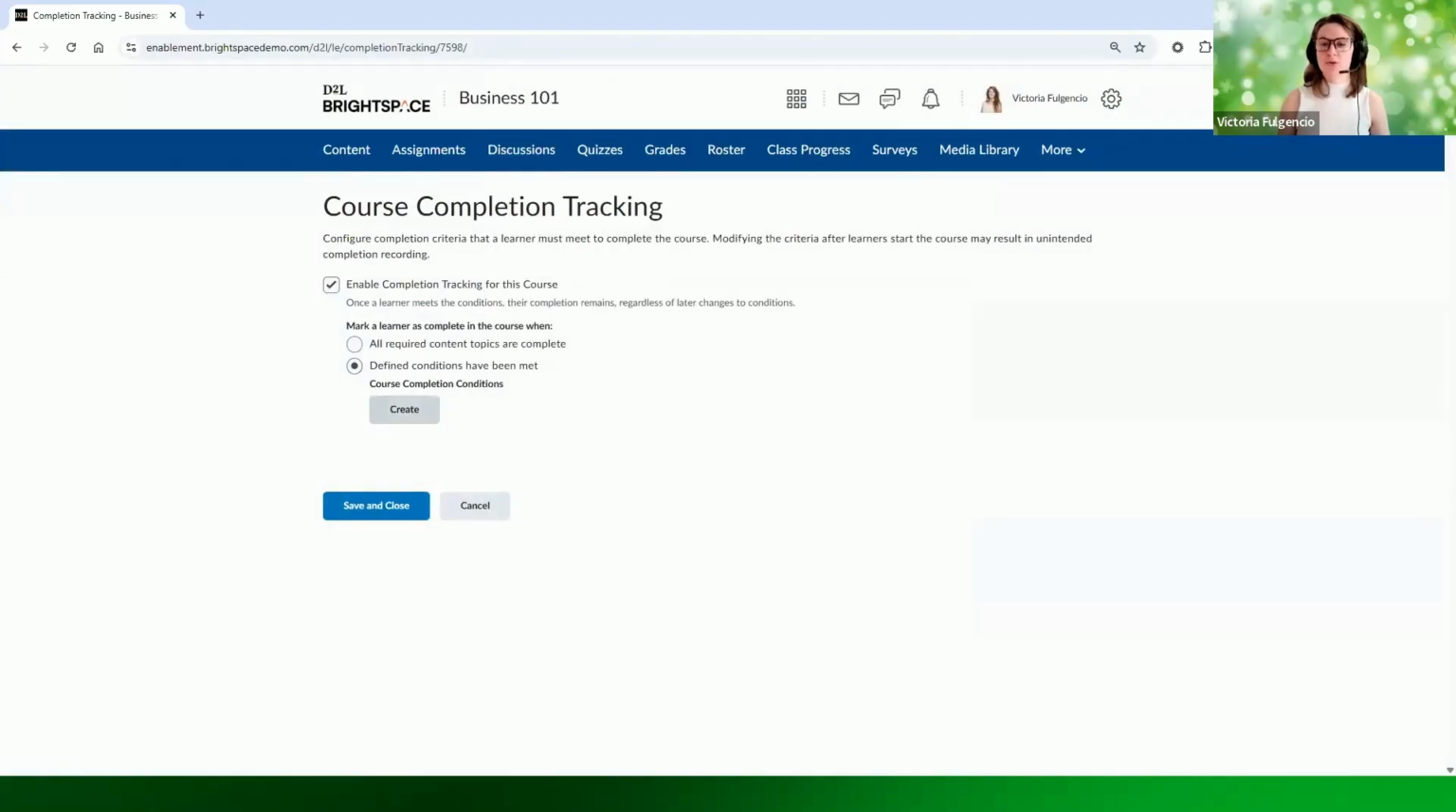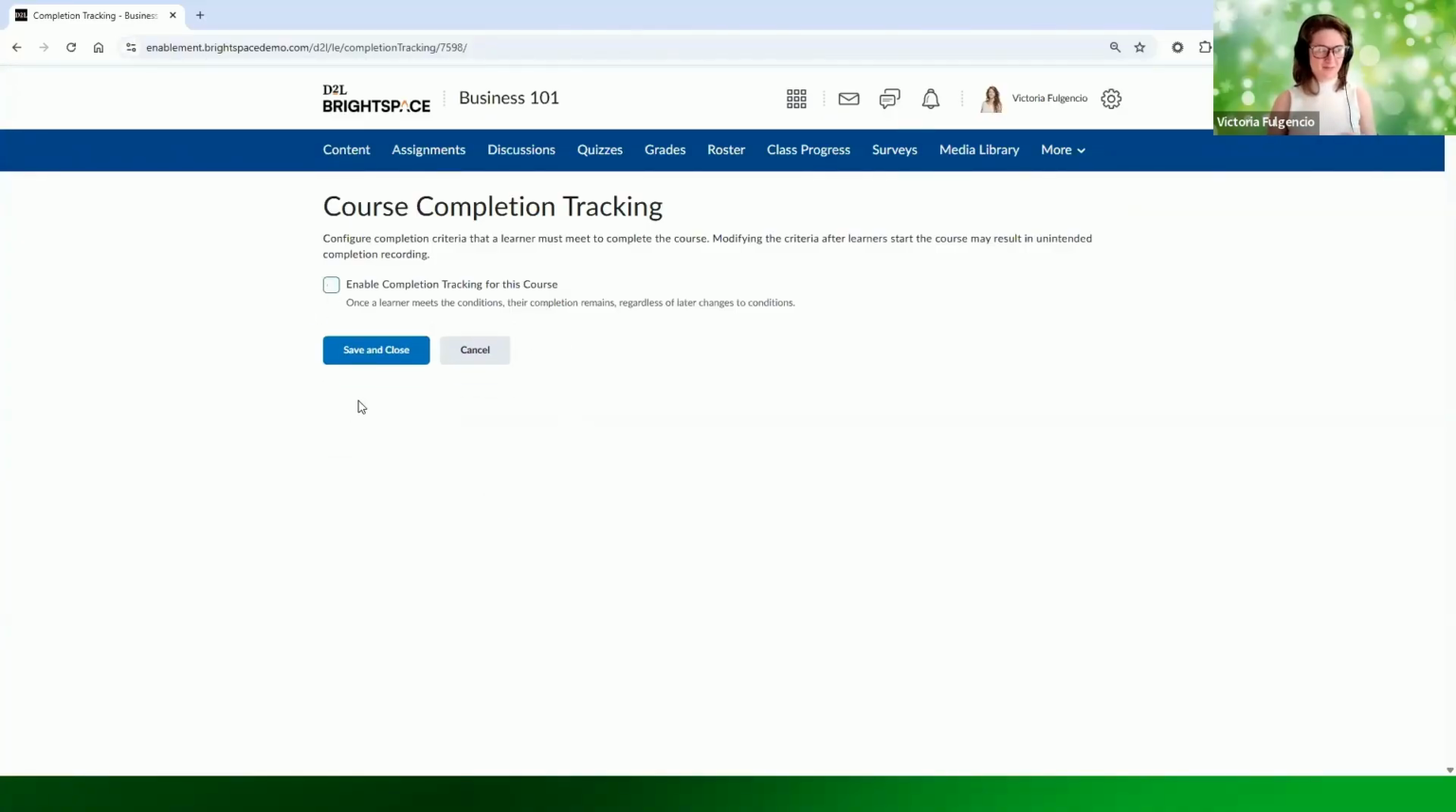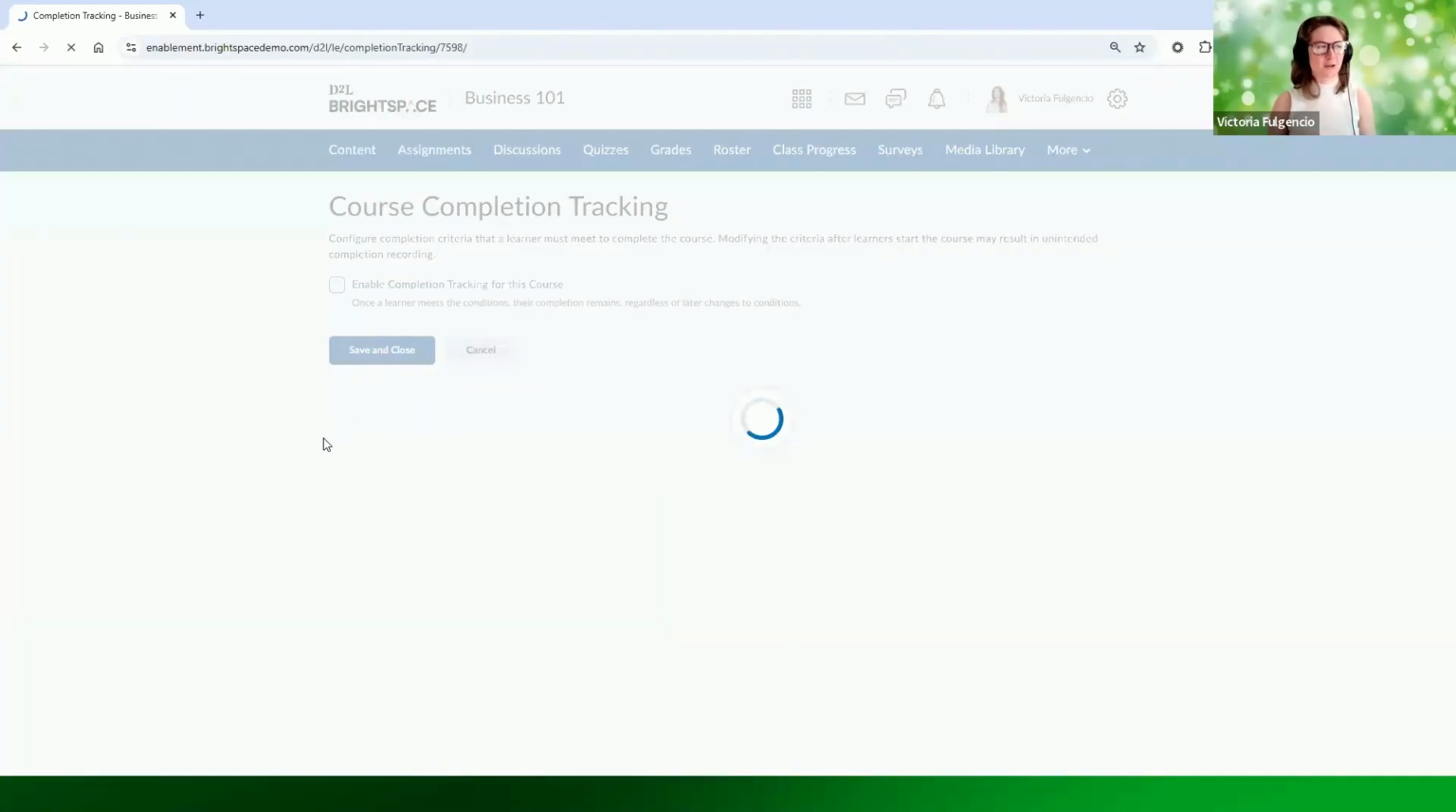So one important note for those who do see the completion tracking tool within their course, do not enable completion tracking or change the type of completion once your course has started. Changing completion criteria mid-course can create confusion for students and make progress data unreliable. The best practice is to make these changes before learners start your course. So with this, I didn't have completion tracking enabled, so I'm going to keep that disabled here, save and close.